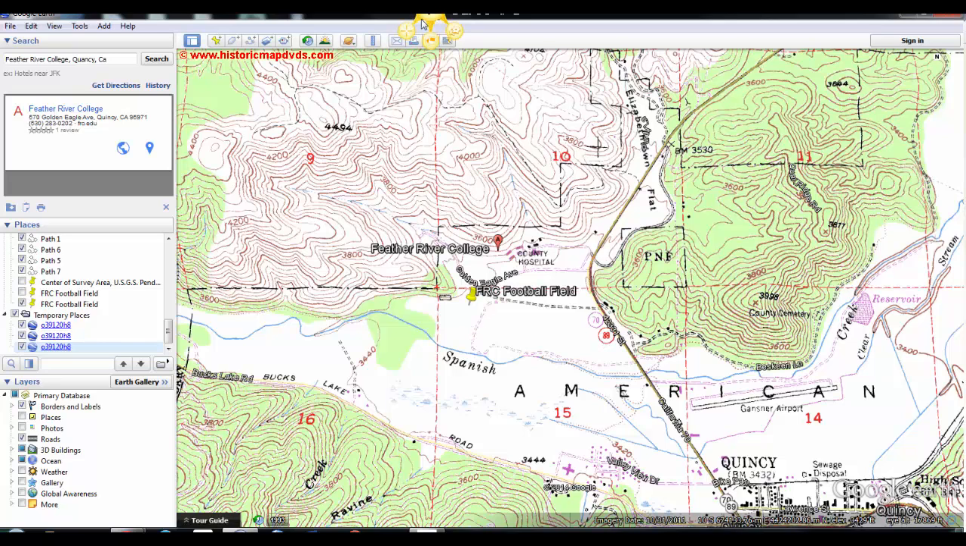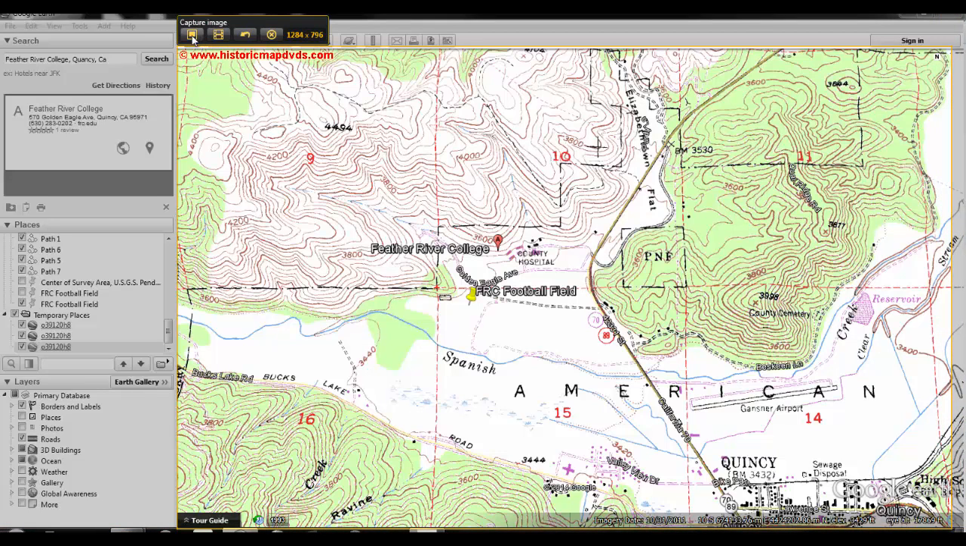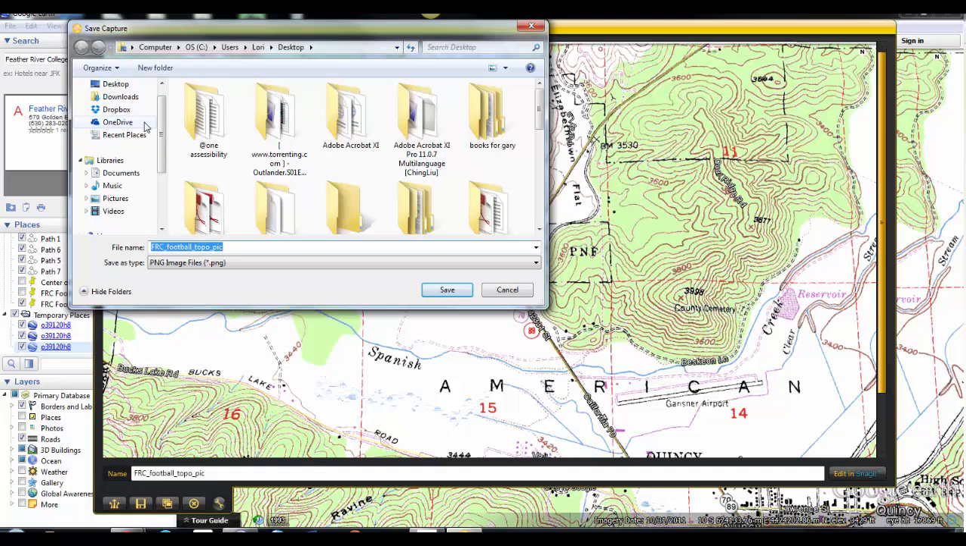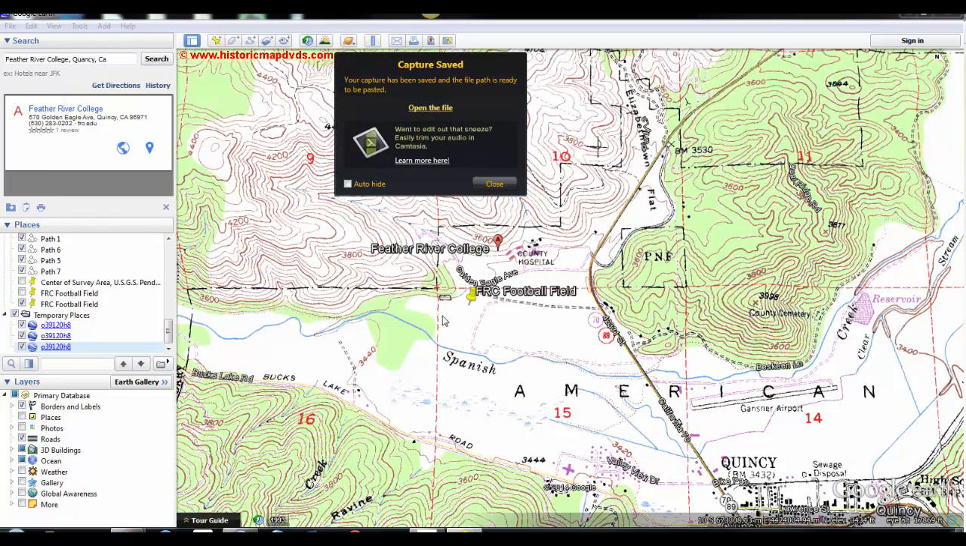So again, you're going to go up to Jing, click on the capture button, delineate the area that you want for your picture, hit the capture image, and we'll save this as FRC football topo pic. And again, I'm just going to save this to my desktop. Okay, pretty straightforward, yeah?